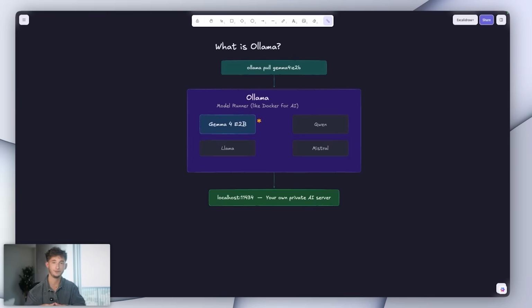And today we're going to be using E2B. That's the smallest one. Overall, it's about 7.2 gigs, and it runs on 8 gigs of RAM, and it has a 128K context window, and it's multimodal, so it can handle images too. And in the last video, I actually showed you this running completely free on my phone with no internet connection and airplane mode on. So if you haven't seen that, definitely go check it out. But for today, all you need to know is that it's free, it's powerful enough, and it runs locally.